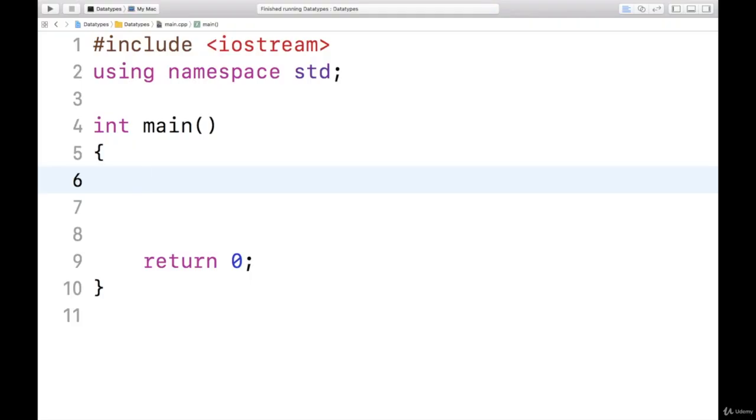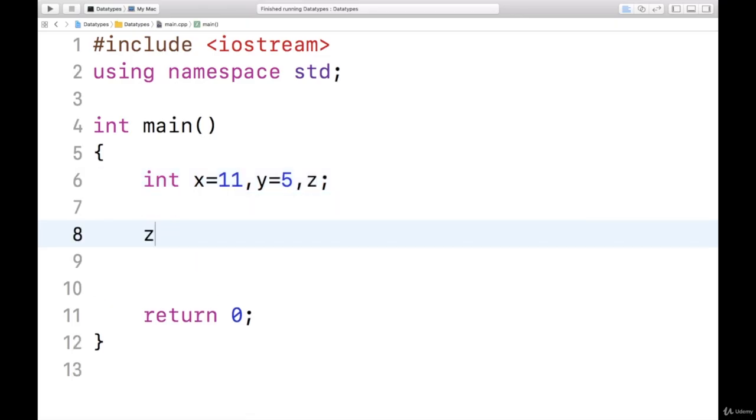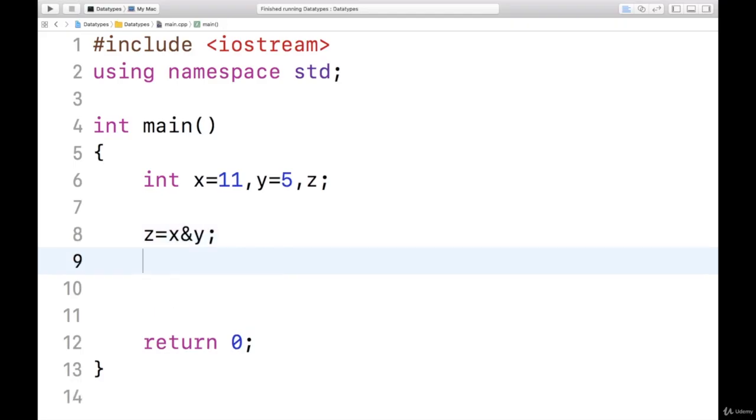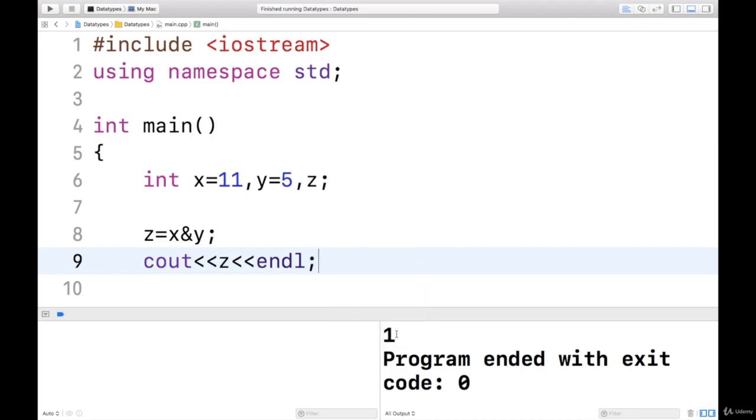Let us look at bitwise operations. I have one variable x, in which I will take value 11, and y I will take value 5, and also z. Let us say z assign x AND y. So the AND operation is performed on the values of x and y, and the result is stored in z. Let us display the value of z. Let me run this and see what the result will be. Like I have already discussed, the result is 1.